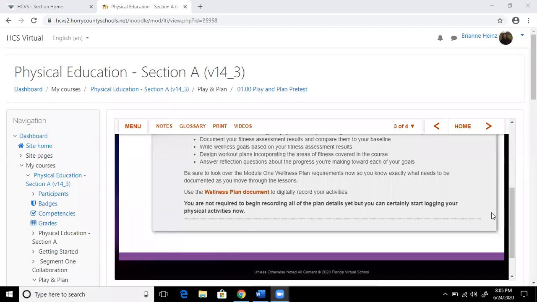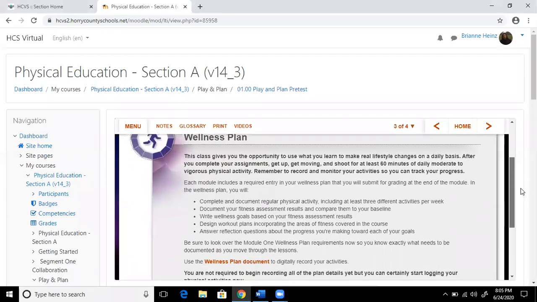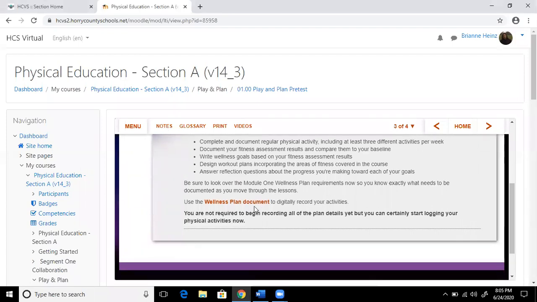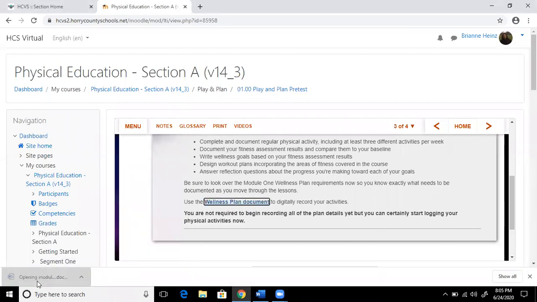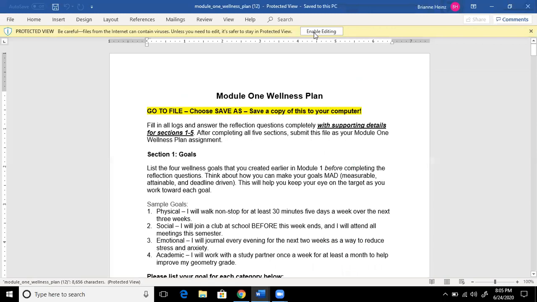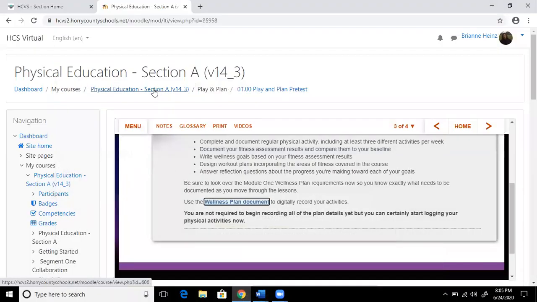So when you clicked on that first puzzle piece and you're reading through your lesson, it would talk about the wellness plan on the 3rd page. Now you see that the wellness plan word is in a different color, which means it's a document. You can click it, and then you'll see down at the bottom that it's a Word document. So you can access the wellness plan that way, or when you go back, let me go back.